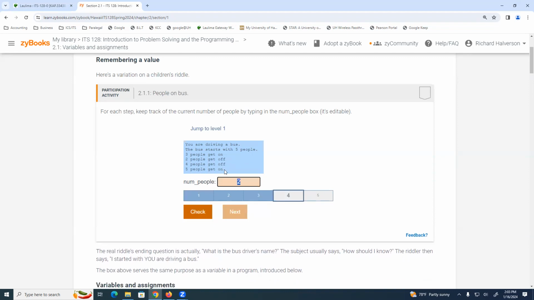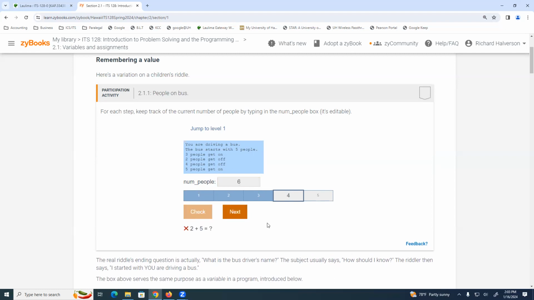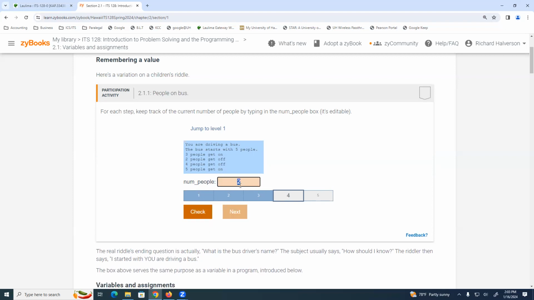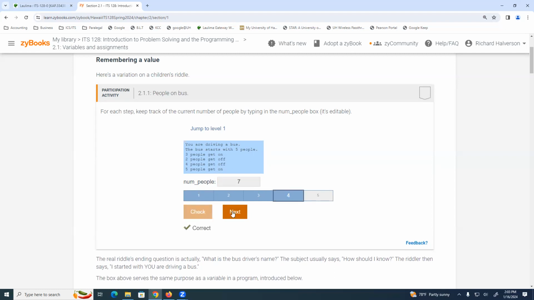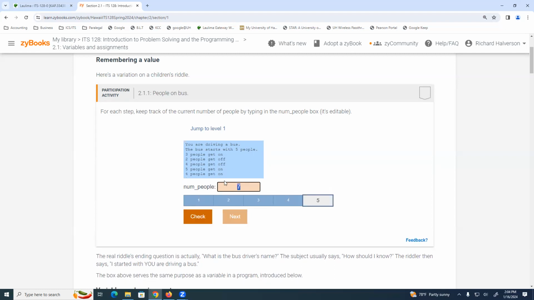people get on. I'm going to answer it wrong just to see what happens when I get it wrong. Instead of 7, I'm going to put 6. Boom. Oh, is that what it is? Okay, now you're expected to know what the answer to that is, I guess. Okay, so let me just do next here. 5 people get on. That's 7. Very good. And then 4 people get on. Okay, 4 people get on. So now we're at 11.